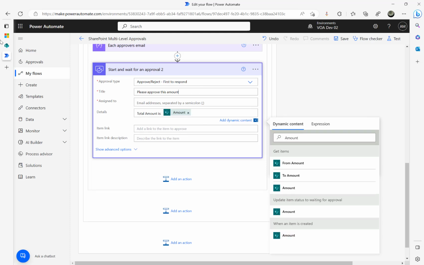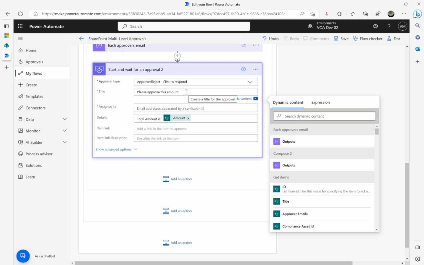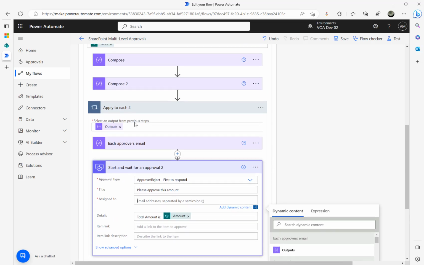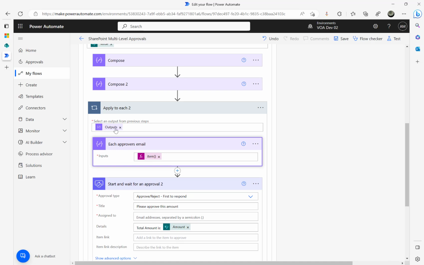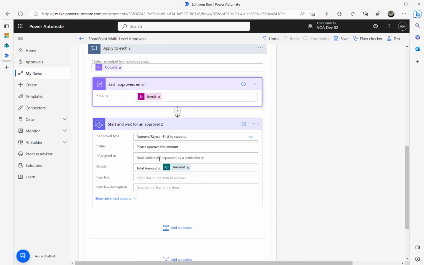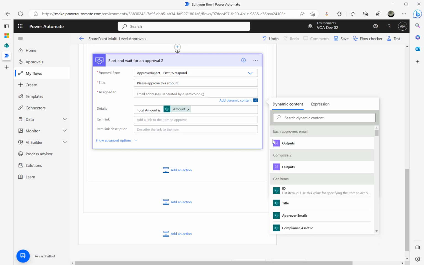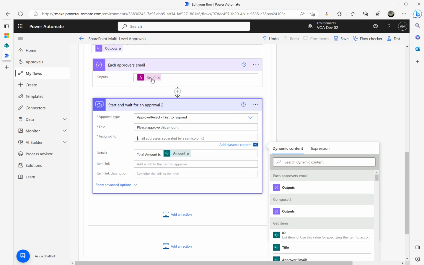Then in the title one here, let's just put it like that, please approve this amount, that's fine. And then it says assign to. So here the assign to is each approver's email, which is the item from the apply to each, remember that. I could use directly the item expression here itself. I'm going to use the output of each approver's email here, assign to, here it is.